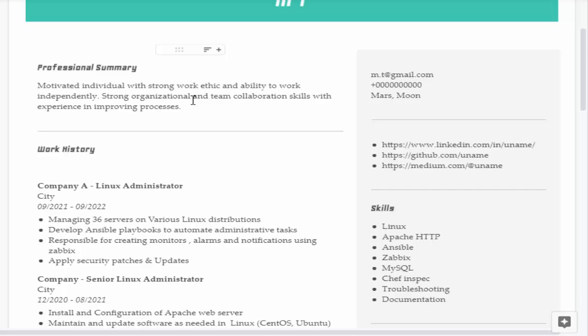So you'll modify the words in the summary based upon the role that you're applying for. But keep in mind, you must always be aware of what you are writing because the interviewer, the HR, will only ask you from what's written in your CV.